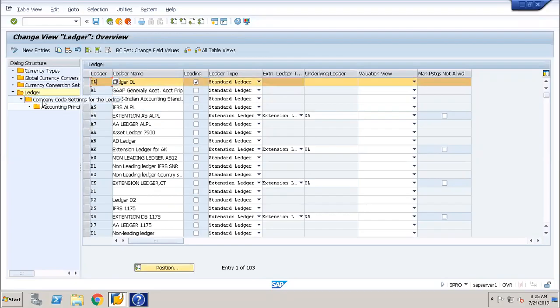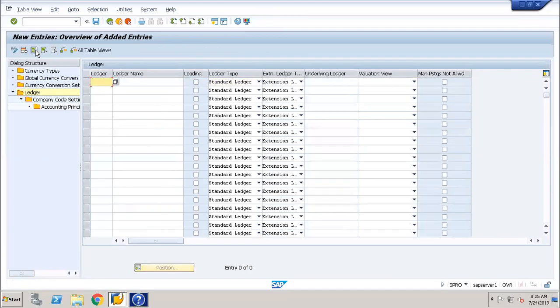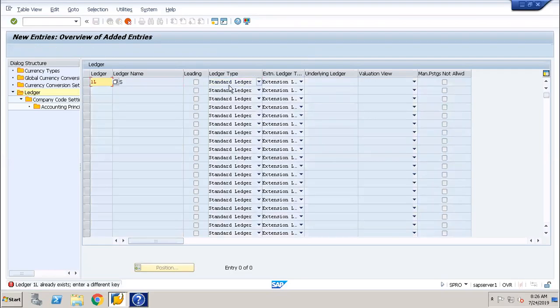0L, we went into company code and we have seen. Now I want to create a non-leading ledger 1L. I say non-leading ledger, or I will say IFRS. So based on this, I will understand, yes, this ledger is something relating to IFRS. It is not a leading ledger. It is an extension ledger, or you can select standard ledger. If you just select a standard ledger, it already exists, it seems.